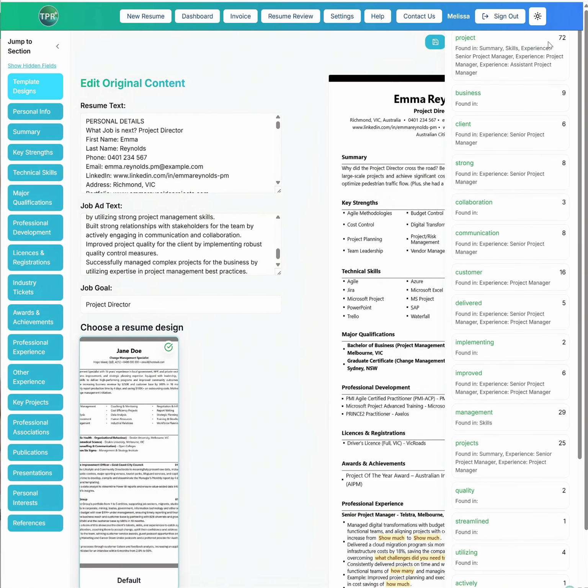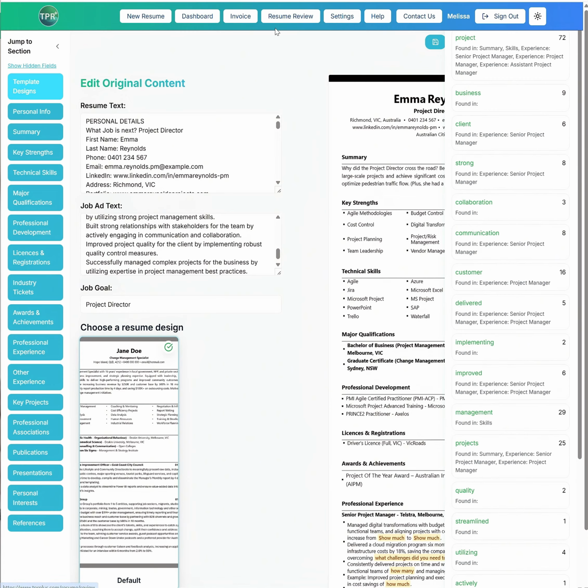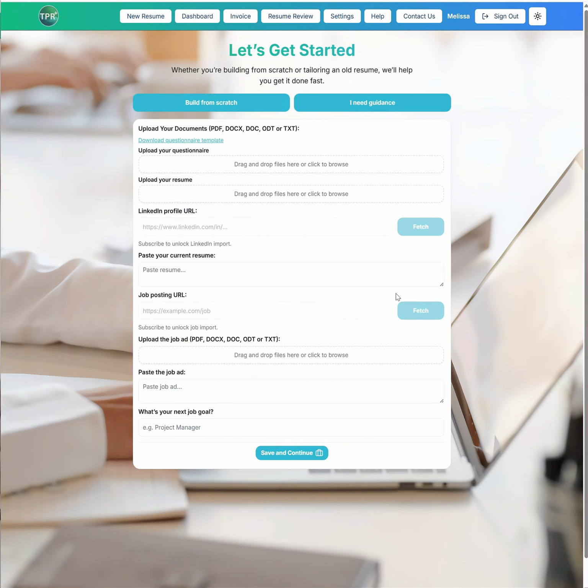Okay, so here we can see that it's found the project, which is the most relevant one. It's got business, etc. It's got all of the keywords here. But if there were keywords missing, it will also tell you that as well. You can import LinkedIn profiles, Seek and LinkedIn URLs in the job card. So these aren't available on the pay-as-you-go option. It's just for the subscription.